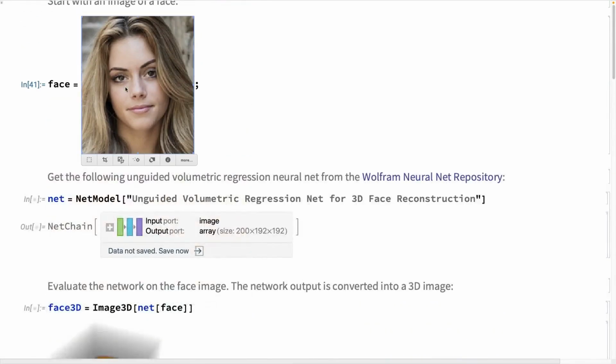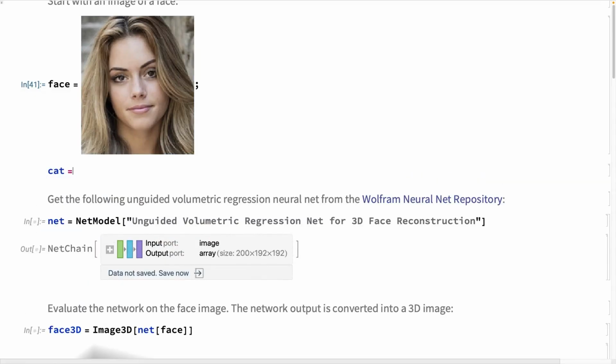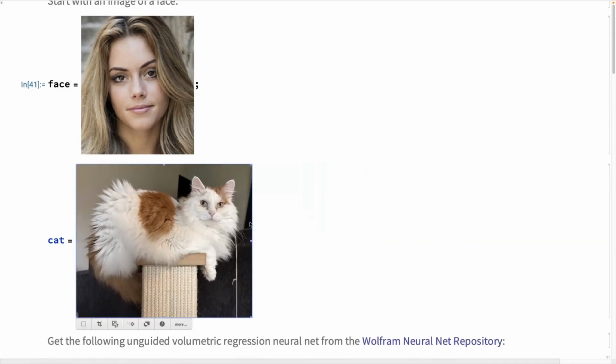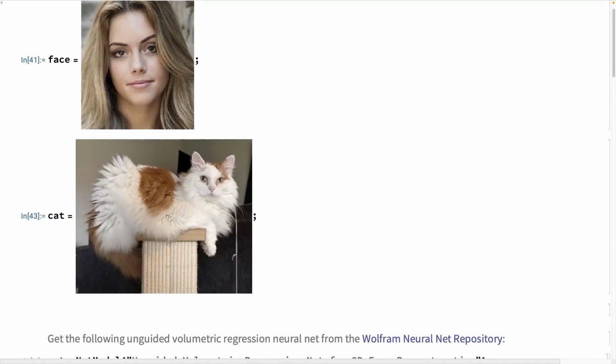So in this case, we're going to save... Oh, and by the way, that does mean I could just say that cat is equal to, and then literally paste the picture of a cat, Command V, or drag and drop from Finder or Explorer or whatever. And now this is a totally computable Wolfram Language object that I can do whatever I want with.